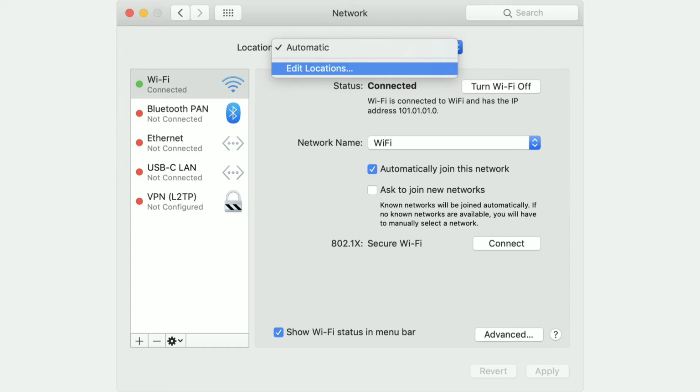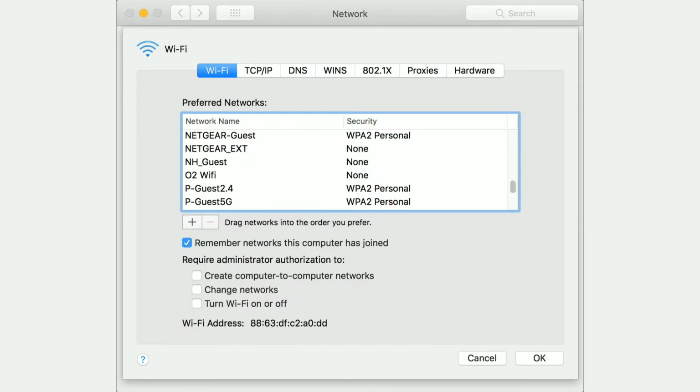On the left-hand side is a list of available connection types and settings related to the currently selected service. Use the add plus button to add a new network service, or the minus button to remove it. So the first one, that is Advanced. We'll go to Advanced. This opens a multi-tab sheet that enables you to drill down into the fine detail of network connections.